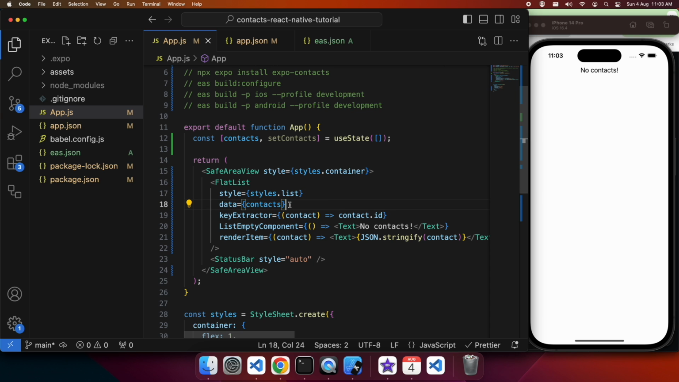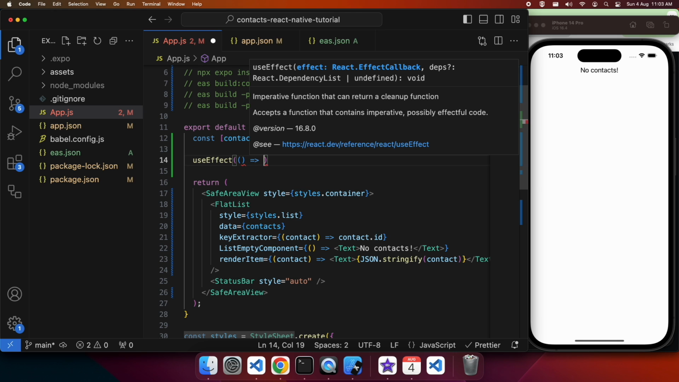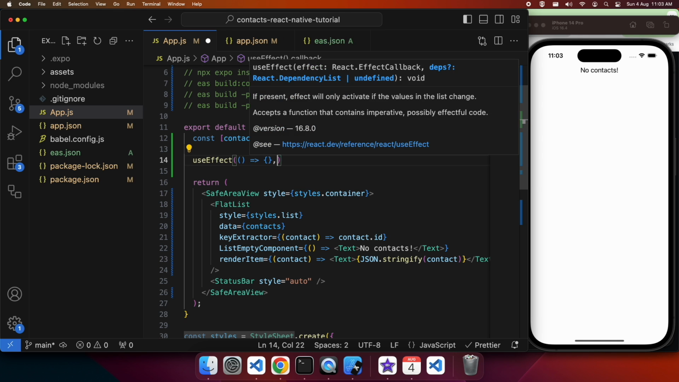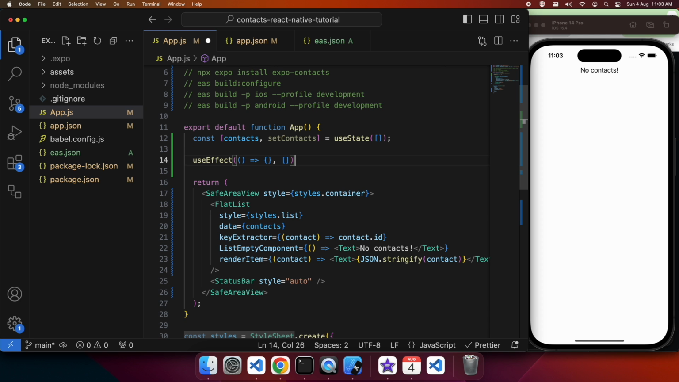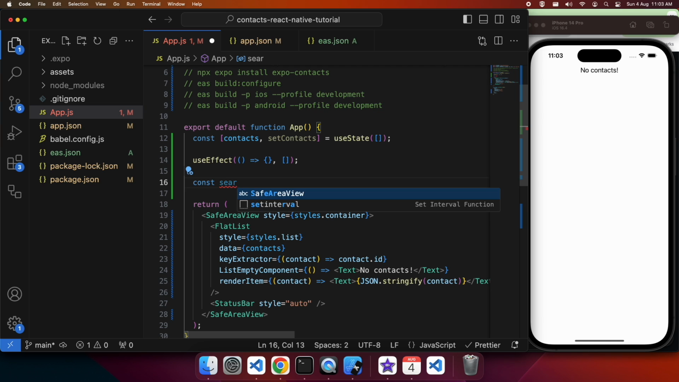Also just making sure that list takes up the remainder of that space on the page. Cool, so now we're going to go ahead and load our contacts. So we're going to use the useEffect hook. That basically means when the page loads, it's going to go ahead and run this code inside the useEffect first parameter once.